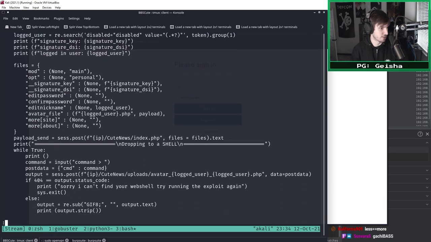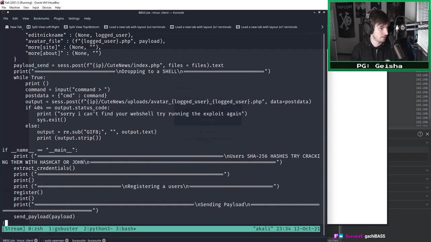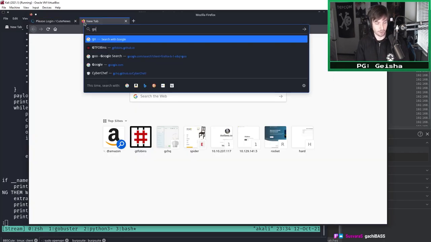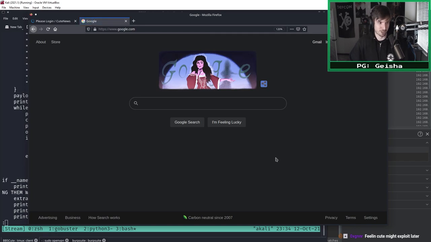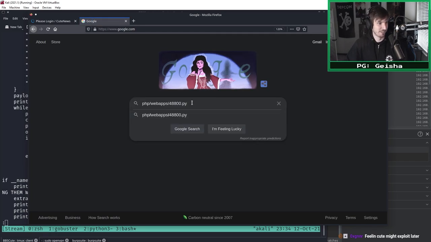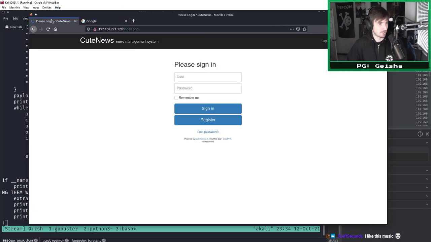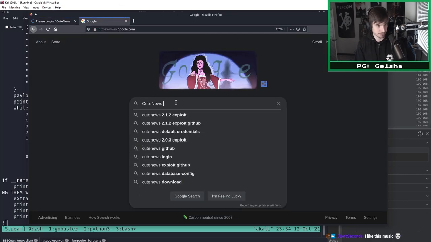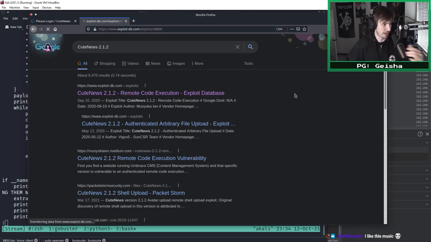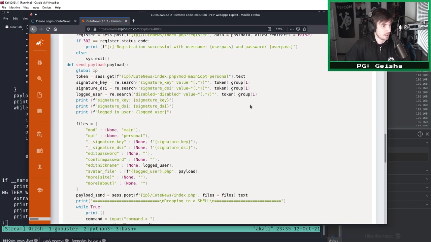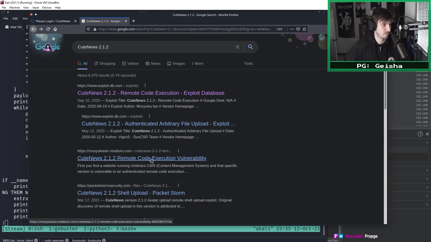So it looks like it is exploiting that search function. Let's look it up on Google. Feeling cute, might exploit later. Yeah. Might RCE later. What is it? CuteNews 2.1.2. I'm just looking for information on how this exploit works. This is the exploit we just looked at. I'm just looking for details of the vulnerability. This medium vulnerability.